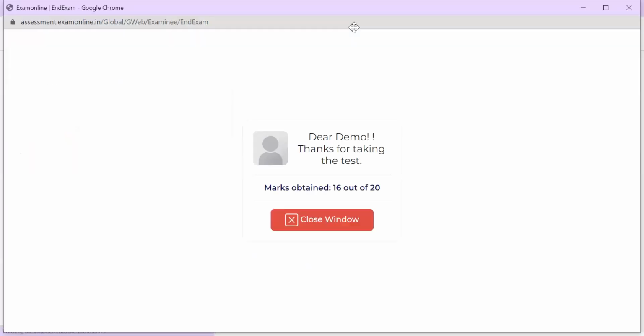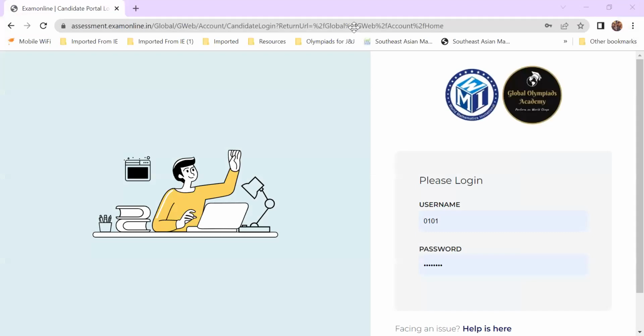It will get submitted and you will see your score here in the demo exam. In the actual exam, you won't see the score. You just see a closed window. And if you click on the closed window, your exam is done. That's about it. And in case the time gets over, the exam will get automatically submitted.